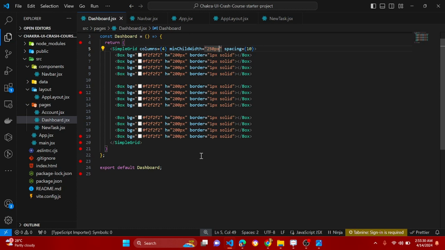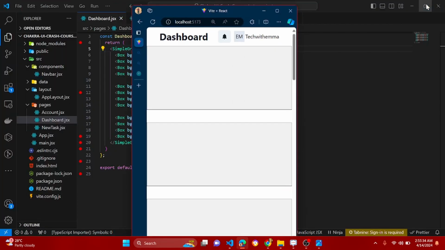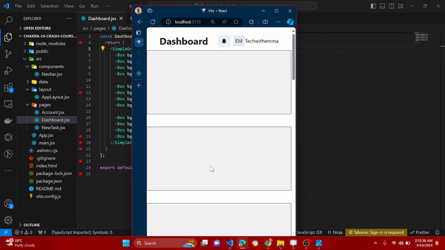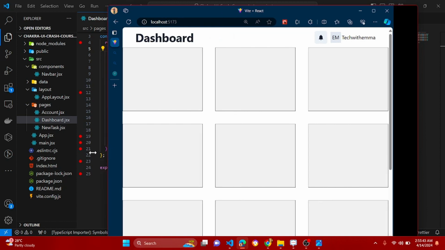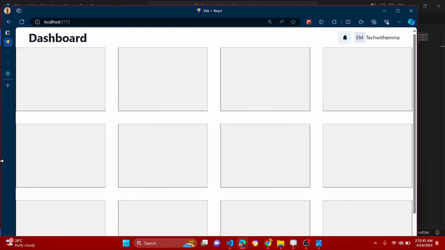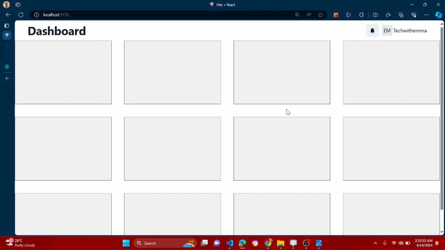So let's save this and let's preview it. See, so when we resize, you can see it stays in one row now. Or when we increase it, it stays in 2 rows, 3 rows, 4 rows, 4 columns. So it's back to the way it is. So we've made it responsive out of the box, which is pretty nice.